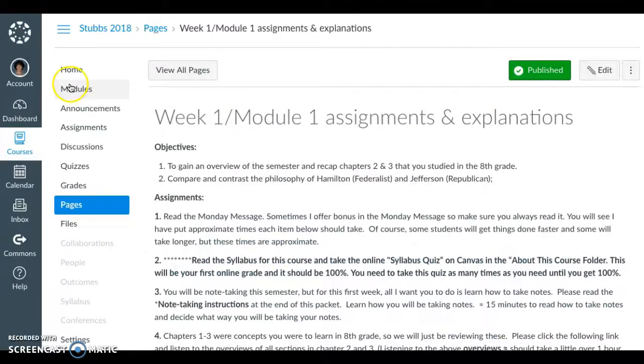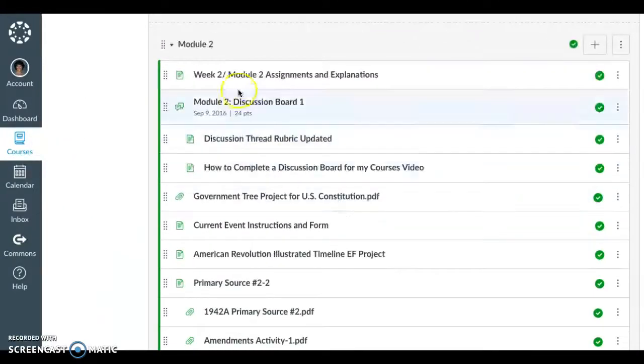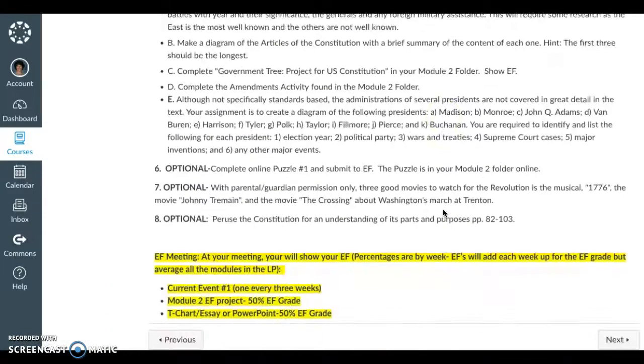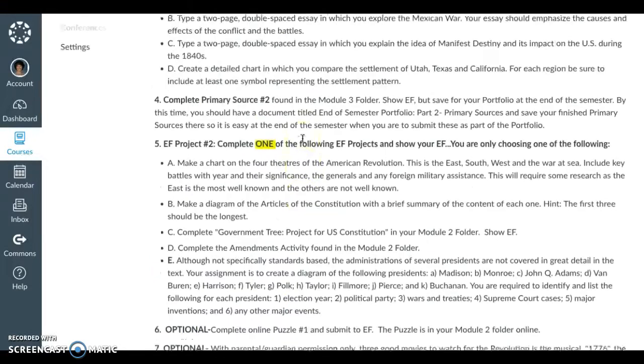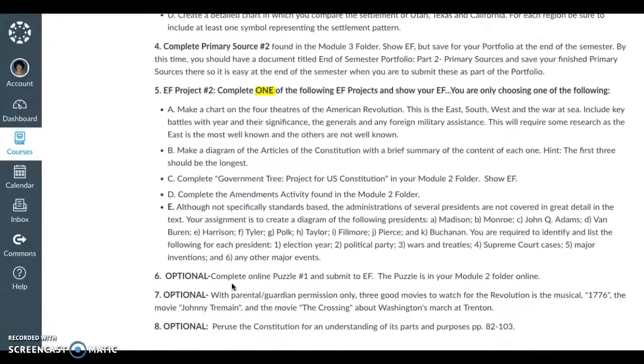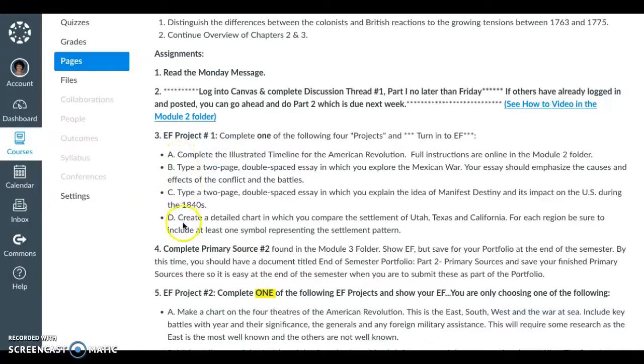So let's actually go to week 2 so that you can see there. It also has these things. Again, current event, 1 every 3 weeks, module 2 EF project, and the T-chart essay or PowerPoint that you did for the EF. So you'll notice that there's 2 EF projects here, 1 and 2. So this one you have the choice of 5. Don't do all of them. You're choosing between these 5. And this one you have the choice of 4. Again, you're choosing 1. Okay?